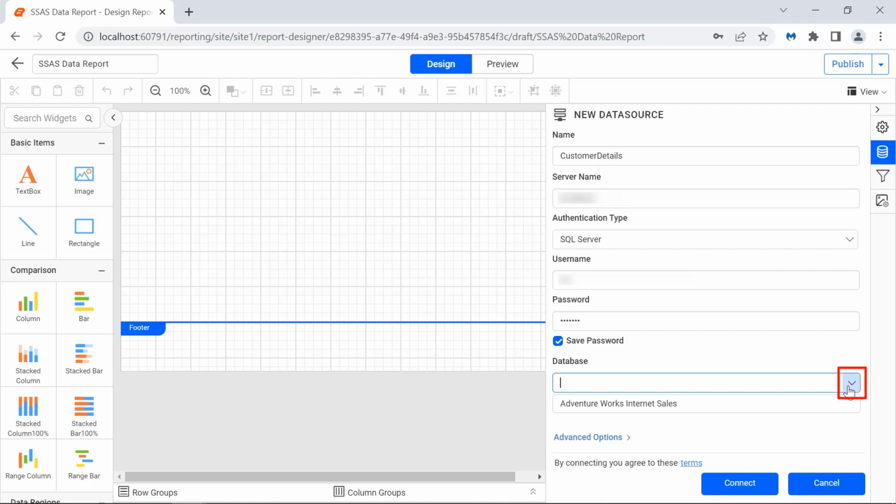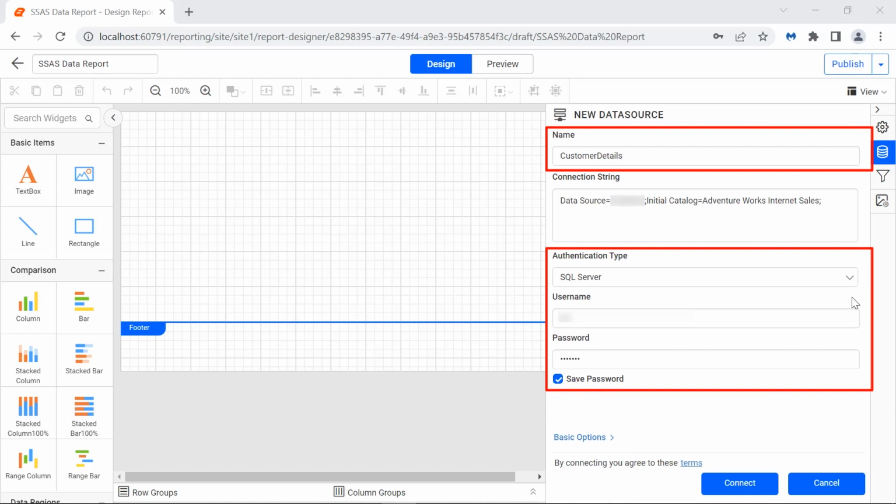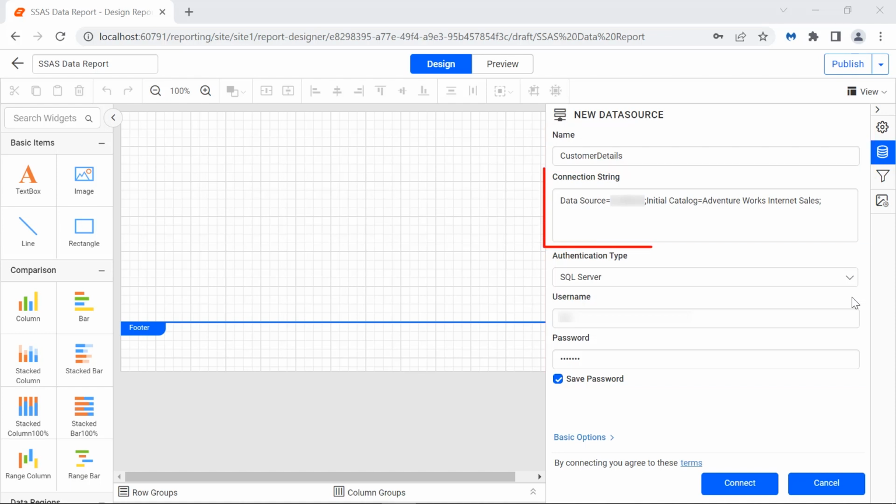I click the drop-down icon in the database field, and select the AdventureWorks internal sales database from the list. To connect the data source with a connection string, click Advanced Options. The Name field, Authentication Type, Username, Password field, and Save Password options are auto-filled from the basic options. Enter the connection string in the appropriate field. Here, see the connection string value filled from the basic pane. Connection strings are text representations of connection properties for a data provider.